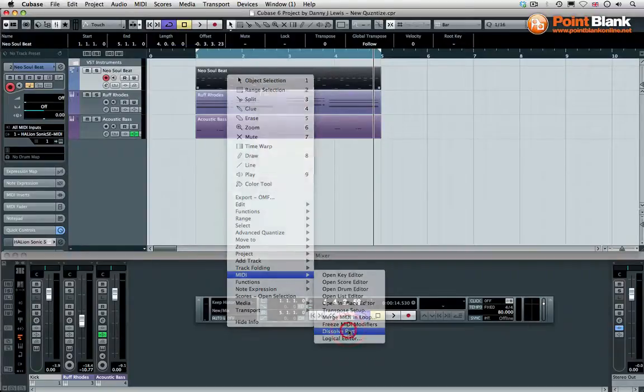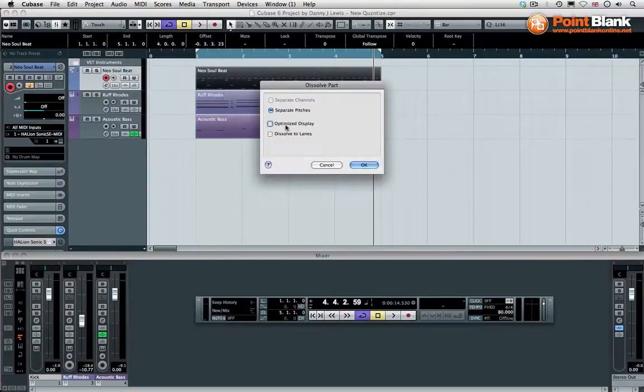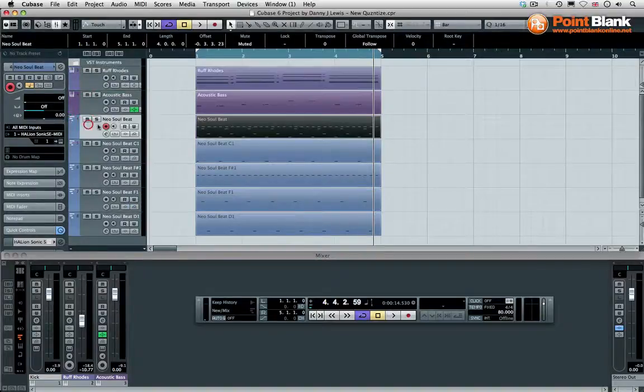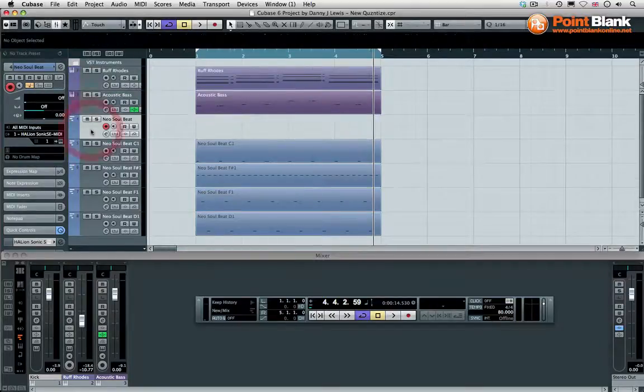We're coming down to Dissolve Part. I'm going to untick the optimized display. I'm going to click OK. So now we've got the drum elements. What I'm going to do is I'm just going to move this one down here and separate it from the musical elements. That's muted because that's the original track. We can get rid of that.